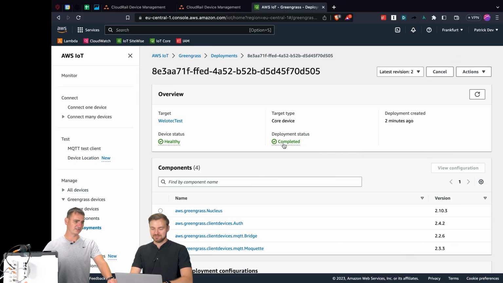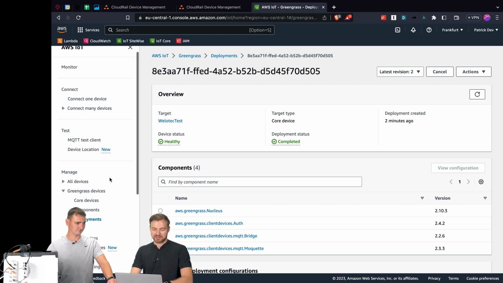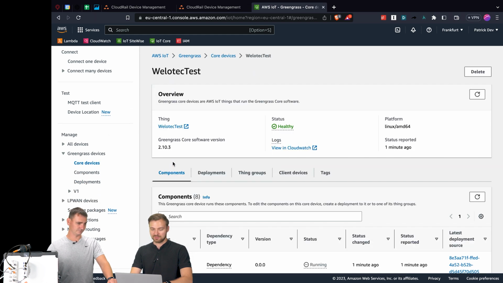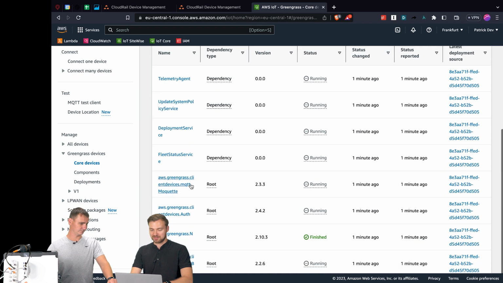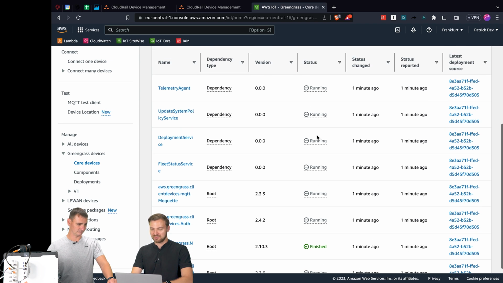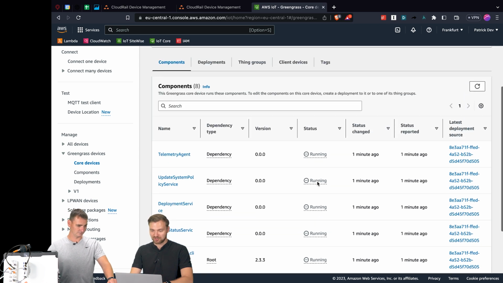Deployment status completed. What happens next? Now we see it's completed. We can just double check it real quick. If you go to the core devices and select your Welotec device again, you can double check that all the components have a running status or a finished status. Nucleus usually has finished and the others should be in running state, which they are. So that's a good sign.